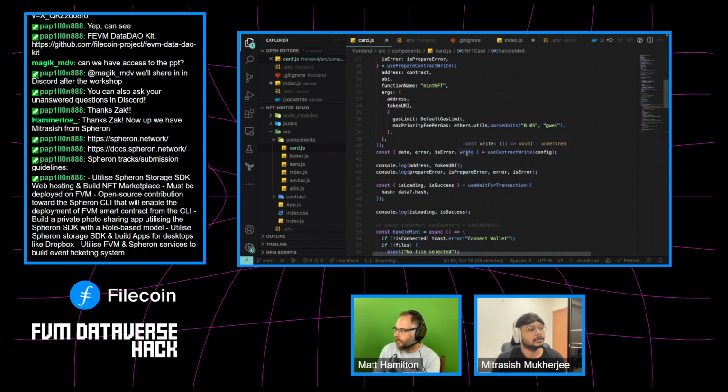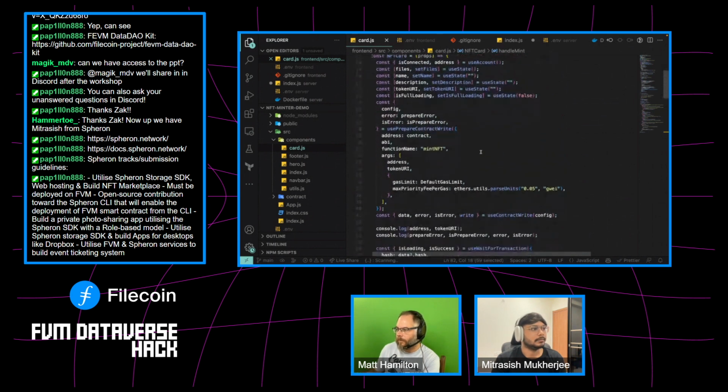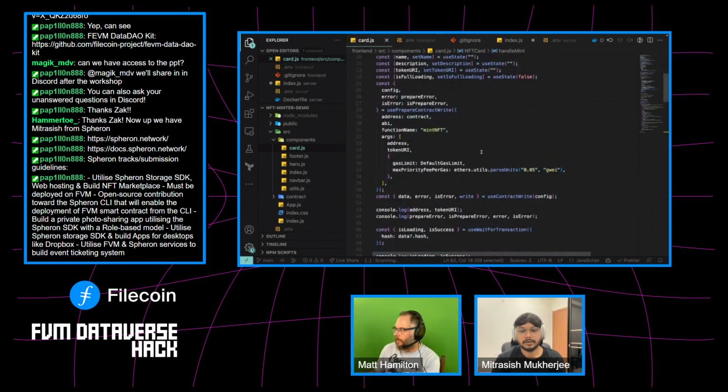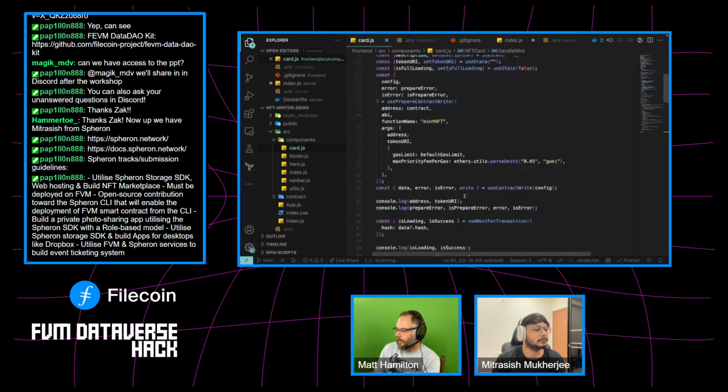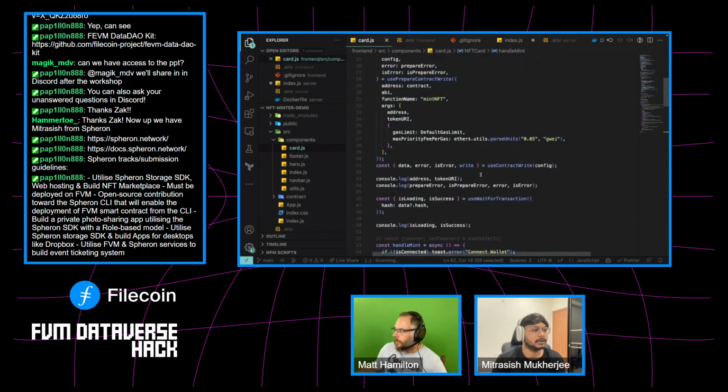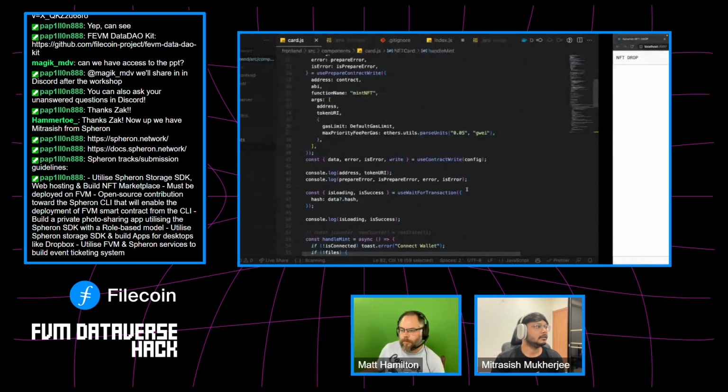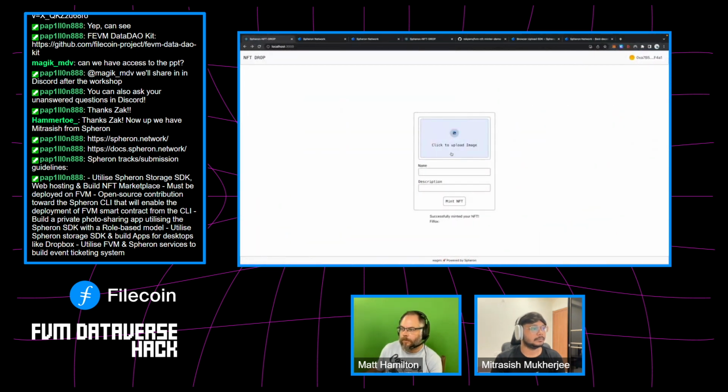contract, right? Which is actually happening on FVM. And I'm using WAGMI SH. It's a pretty good tool to interact with the contract. So I'm using that here to start the write and mint the NFT. So that's the simple way.